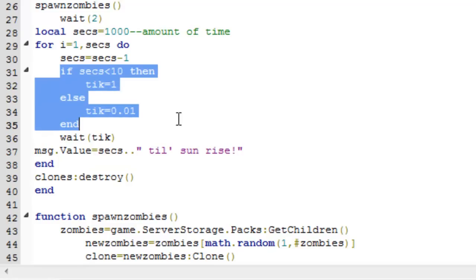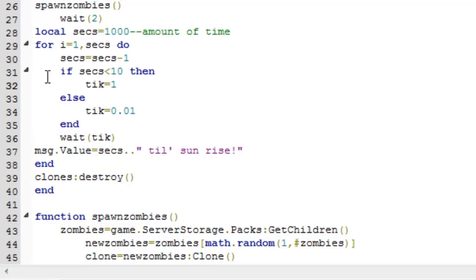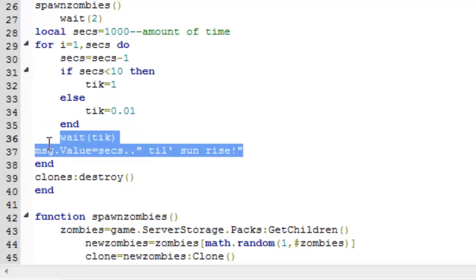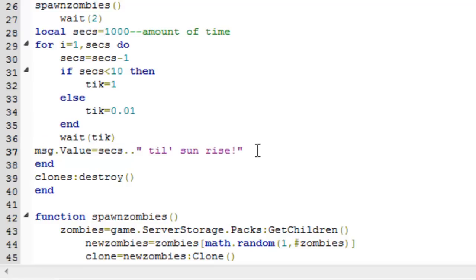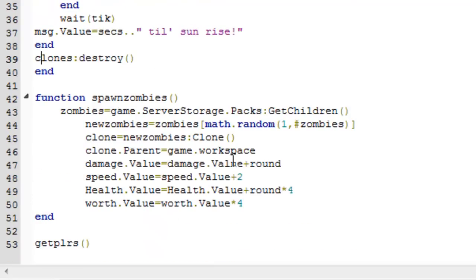You can ignore this. This is for me. If you want to copy it, I'm not going to explain it though. After it, it also prints a message. So every time it goes up by 1, it also prints this message of seconds subtracting. And then after it reaches 1000, it ends. Then we could just put clones destroy, because the round is over. What are clones? Clones are our new zombies. Every clone is equal to new zombies clone, or cloning them.